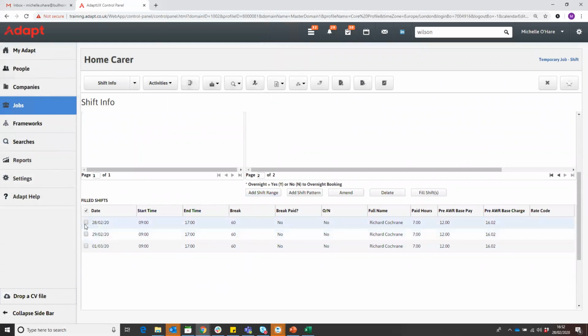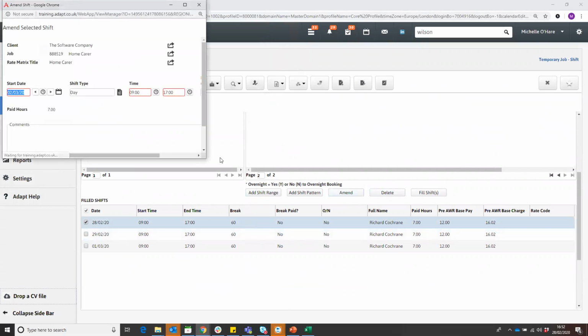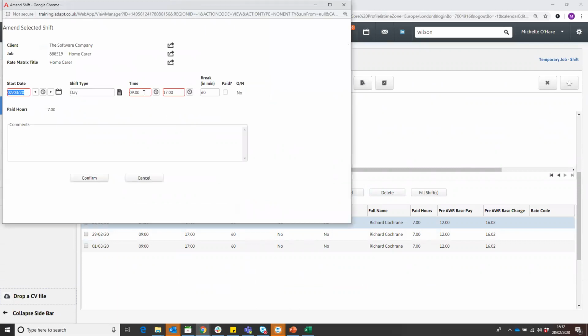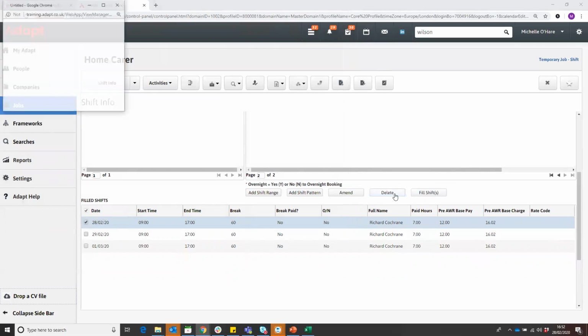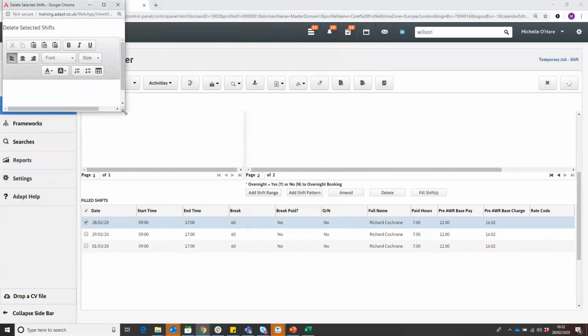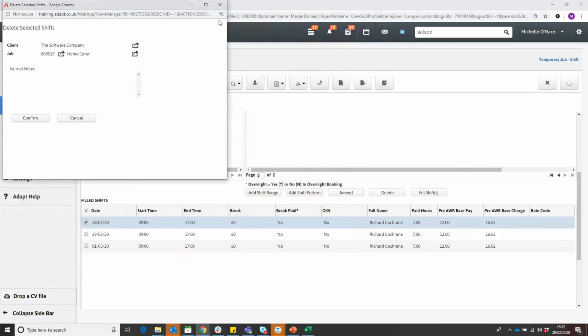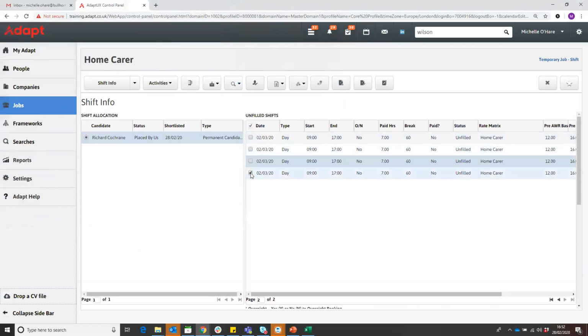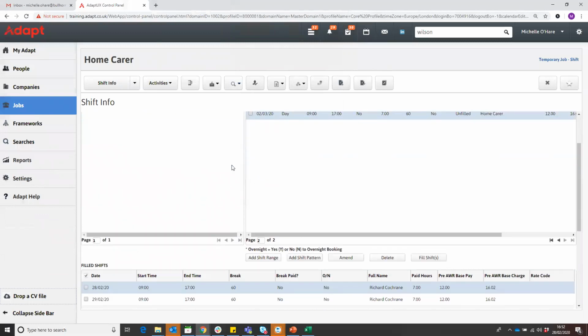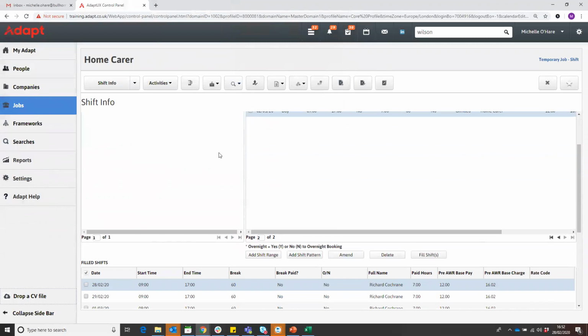At any time you can go in and select those and amend the shifts if you need to. You can choose to change the start time, the end time, the break, or the shift type. You can also delete a shift from here as well, or you can delete or amend from the unfilled shift list as well. So that's how you can fill, amend, or delete shifts from the shift info page.